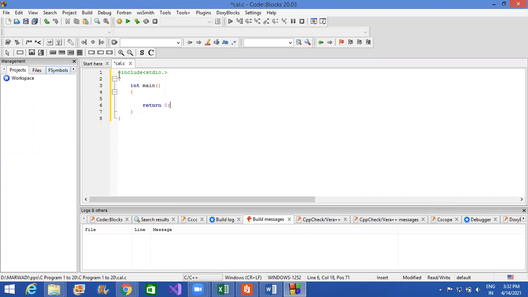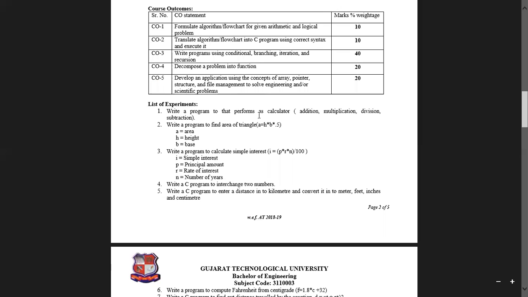So next, the first program is about write a program that performs as a calculator, that is addition, multiplication, division, and subtraction.